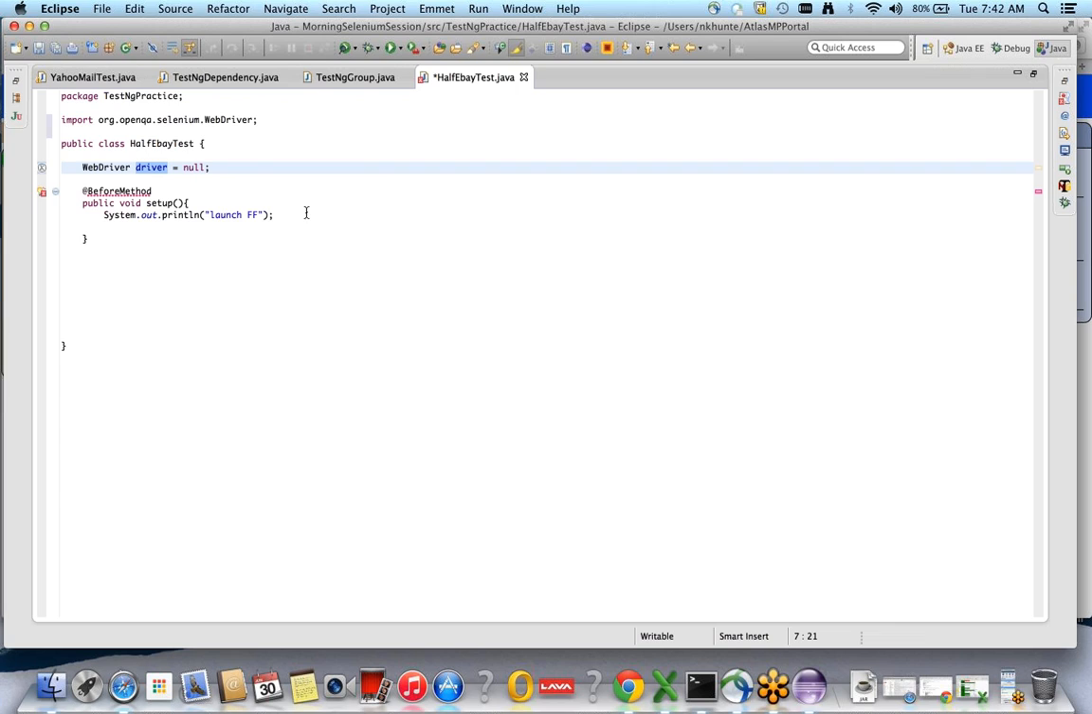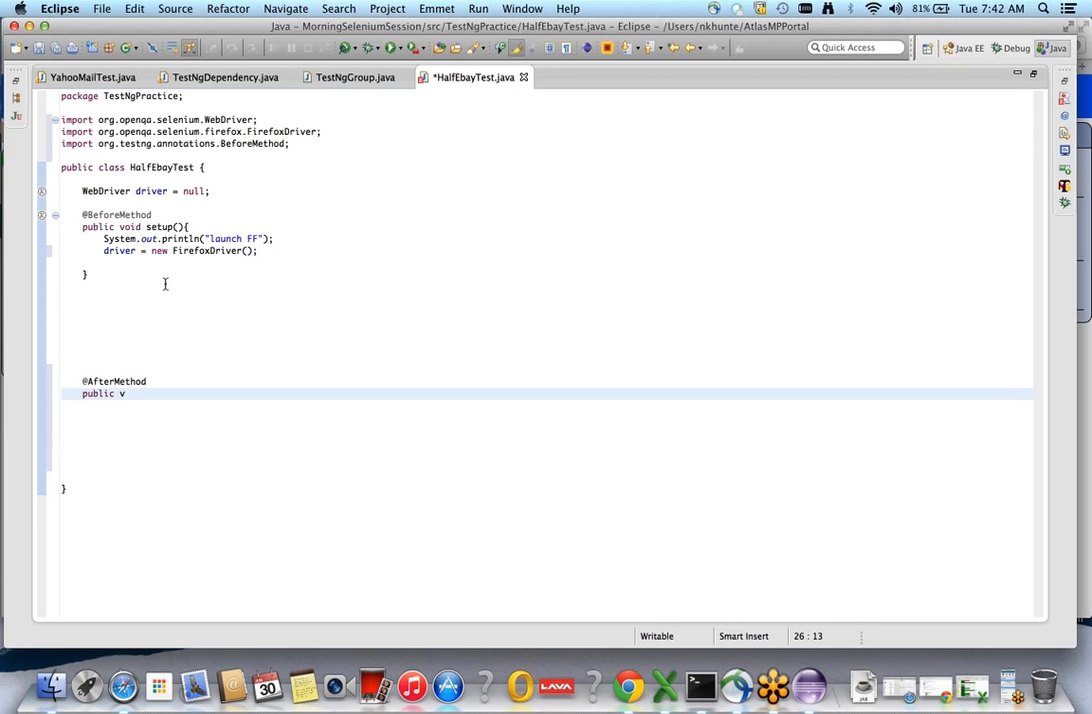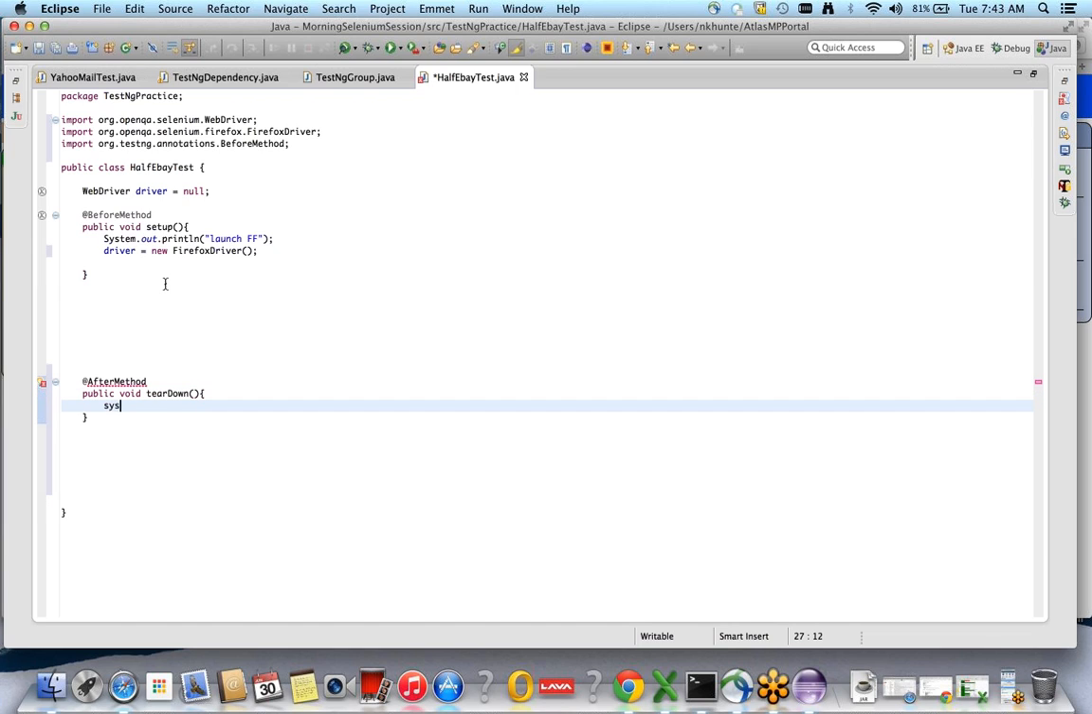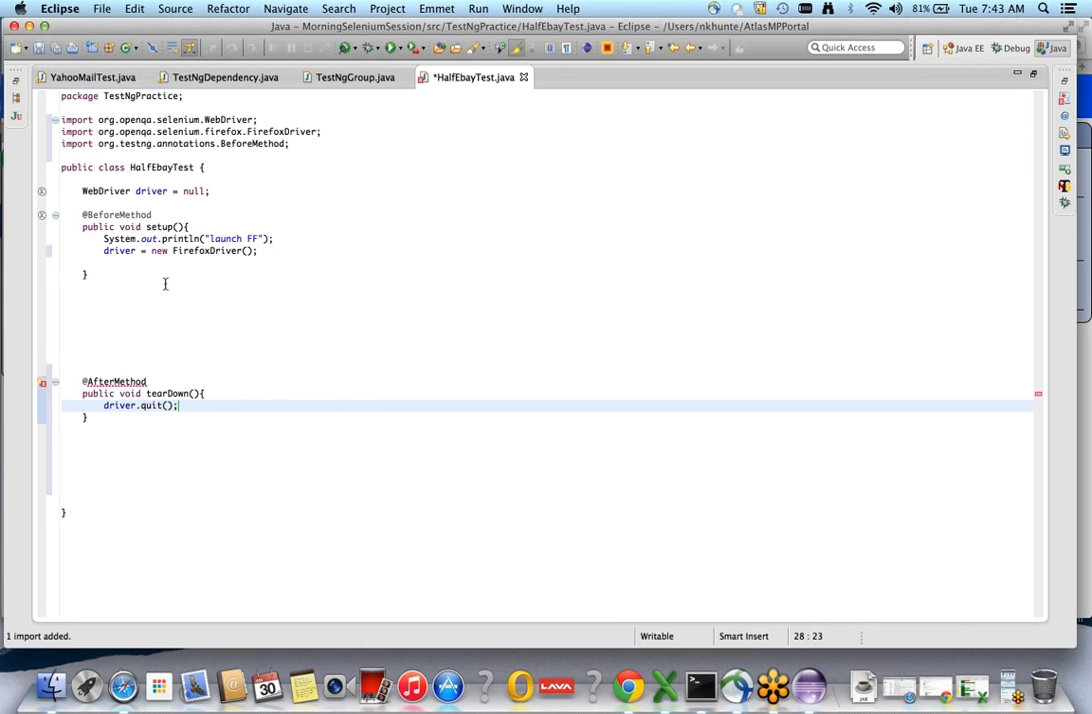I'll define it globally. And then I'll write driver is equal to new FirefoxDriver and import this. Import @BeforeMethod also from TestNG and FirefoxDriver, and then I'll write my @AfterMethod, and then public void, my method will be tearDown. I'm just giving some appropriate name, tearDown. Once everything is done, driver.quit to close the browser, and import.